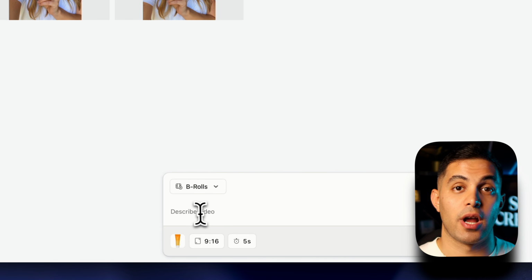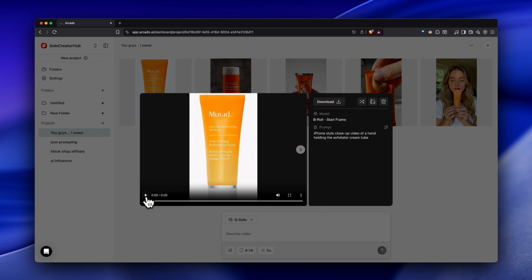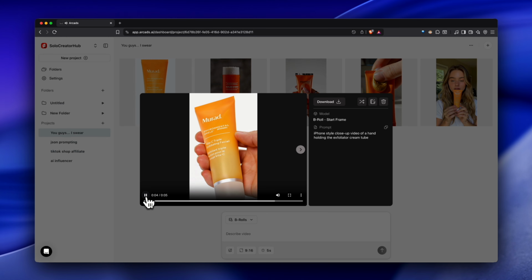Now I'll describe what I want the video to look like. Something like a woman's hand showcasing the product. Then press generate and wait for it to render. Okay, our B-roll is ready. Let's take a look. It looks super realistic, natural, and it keeps the exact features of the product.